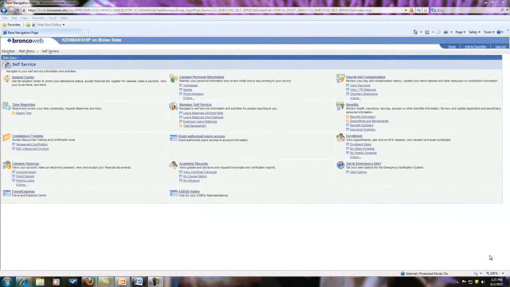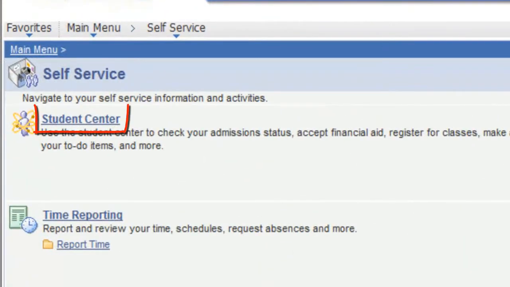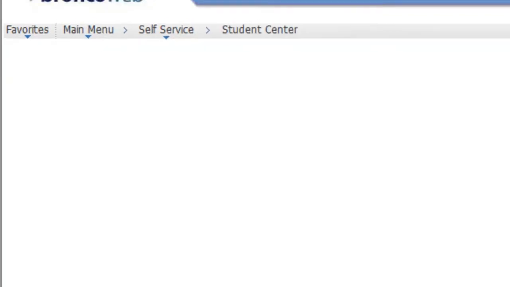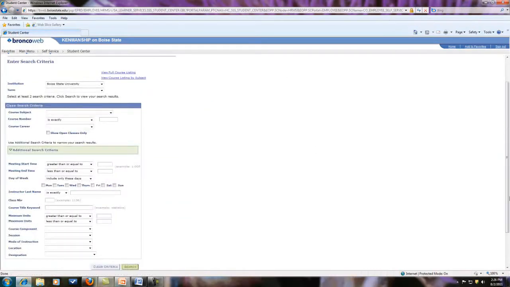One of the ways to search for a course you wish to enroll in is by using the Search for Classes tool built into Bronco Web. One way to access this tool is by accessing your Student Center. Once you have accessed your Student Center, click the button titled Search for Classes.